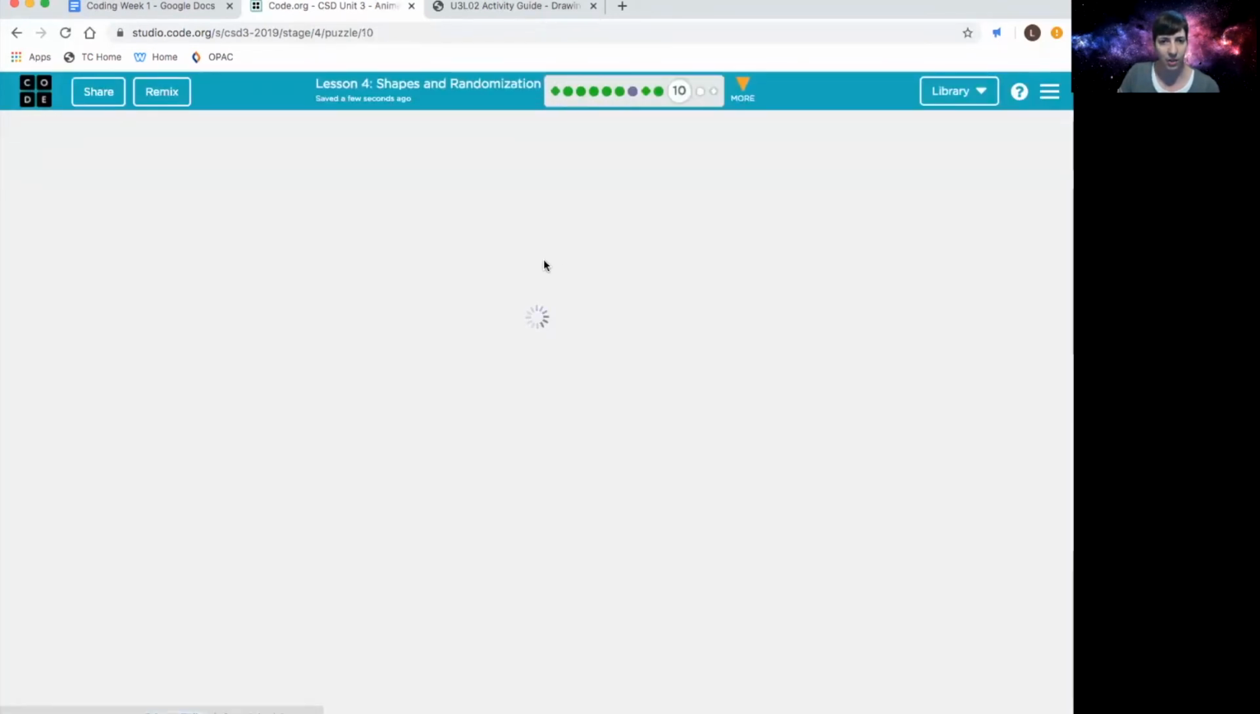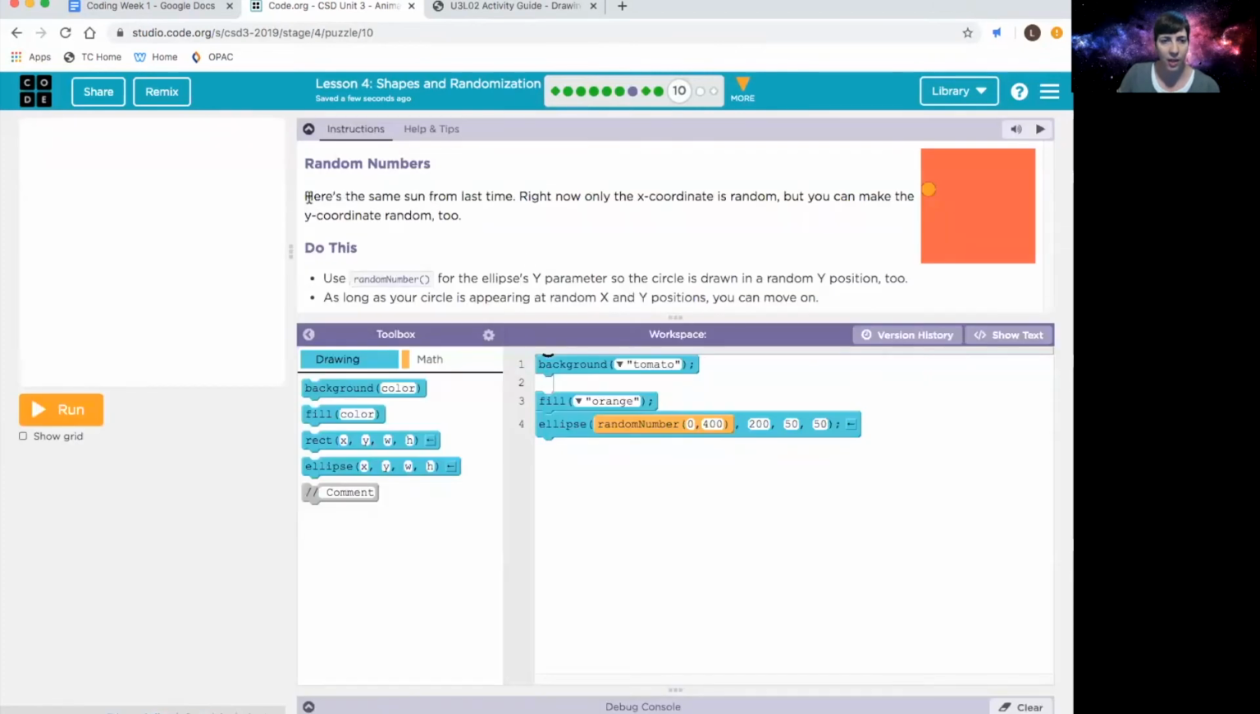Okay, part 10. Here's the same sun from the last time. Right now, only the X coordinate is random, but you can make the Y coordinate random too. So use the random number for the ellipse's Y parameter so the circle is drawn in a random Y position too. Okay, so use the random number. So let's find that first.